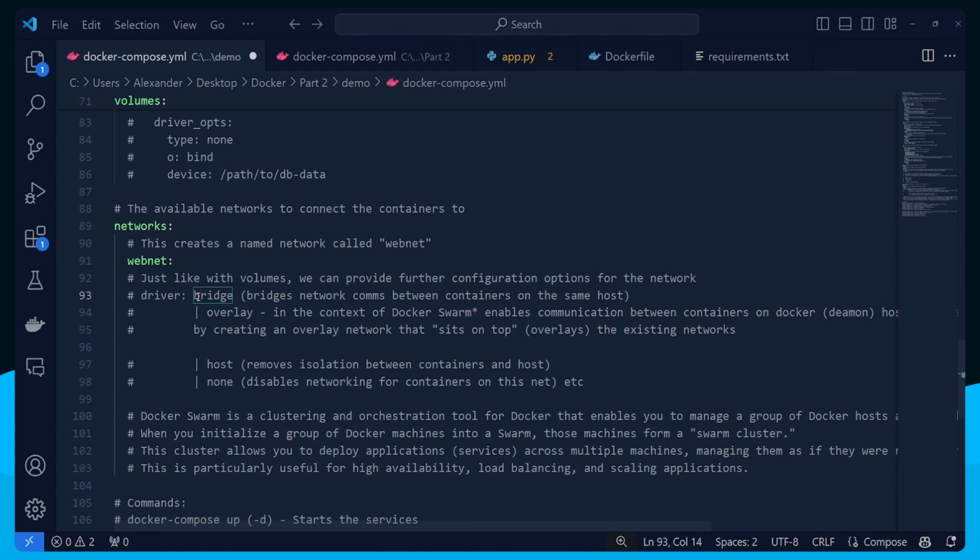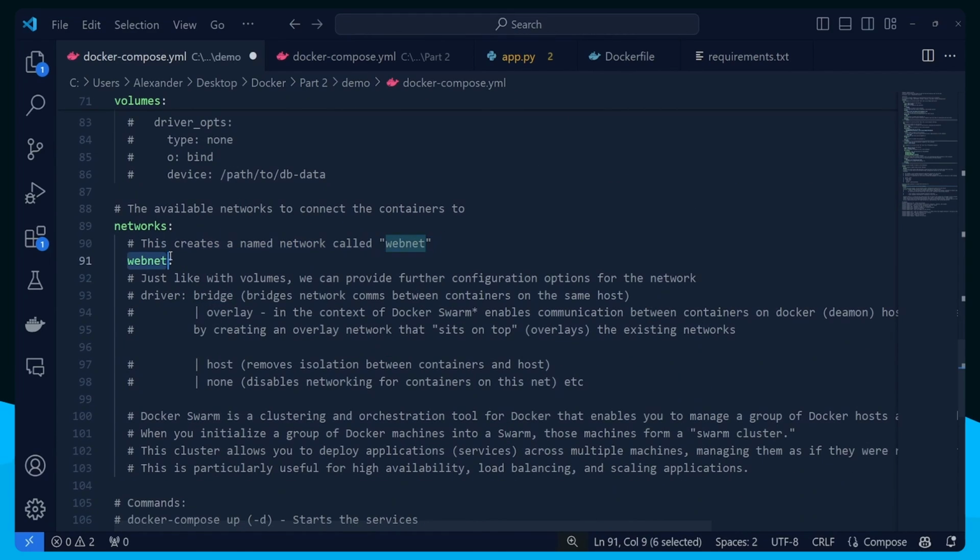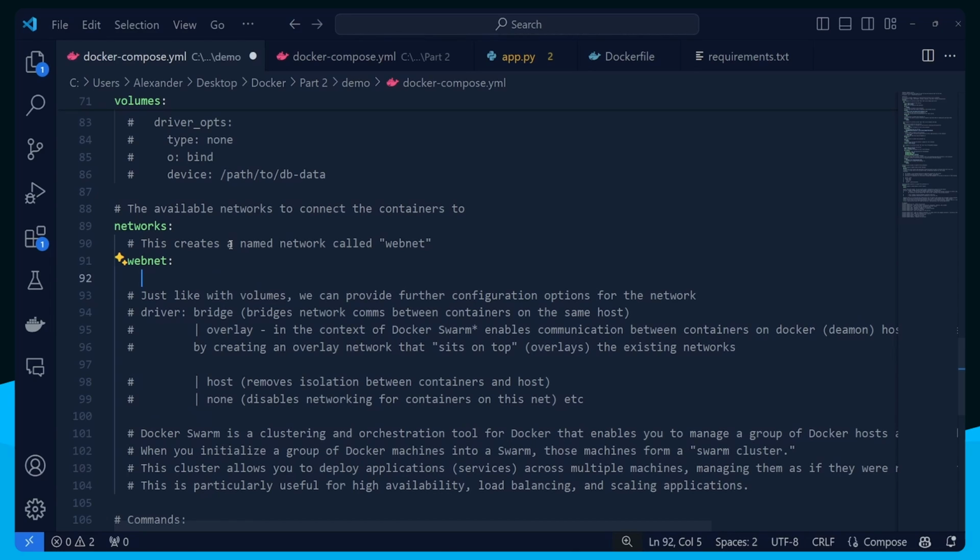Now, when it comes to networks, the principle here is very similar to what we had with volumes. You can create a new network by simply stating the network name, followed by a colon, and then underneath you can state your custom configuration for your network by stating the corresponding properties underneath the network name. In this case, I'm stating that I want to use the bridge driver to override the default driver. The bridge driver allows communication between containers running on the same host.